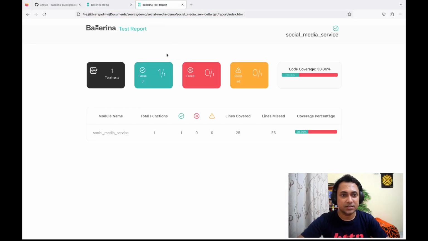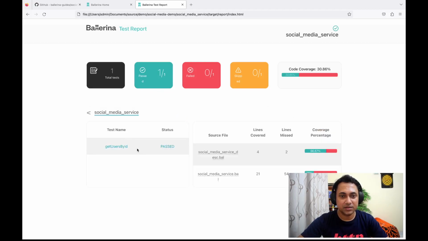Okay, so this is the report. Here you can see there are some additional details. You can see the code coverage. For more details, you can click on this. Okay, so that's about this report.